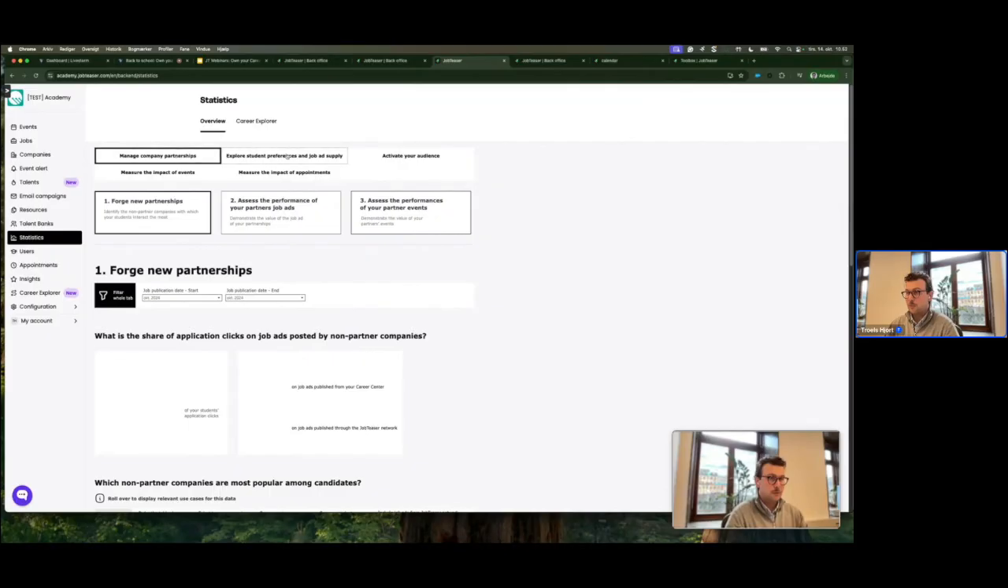If we go through them one by one, I'm not going to go into detail with every single one, but in manage company partnerships, you can see there are three overall tabs. There is forge new partnerships. This is specifically intended for companies who either have a lot of job publications or a lot of traction with students, where you can see we should reach out to this specific company because they have a lot of openings for our students and our students really apply a lot for their positions. So perhaps that could be a new strategic partnership that you weren't previously aware of.